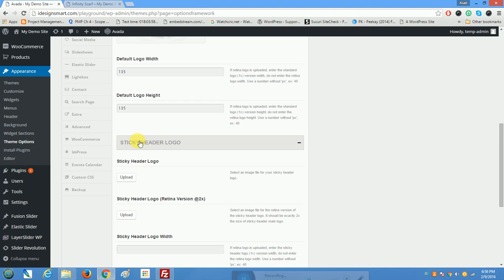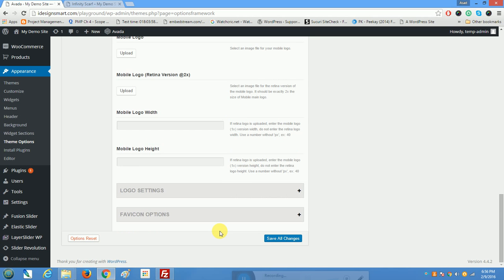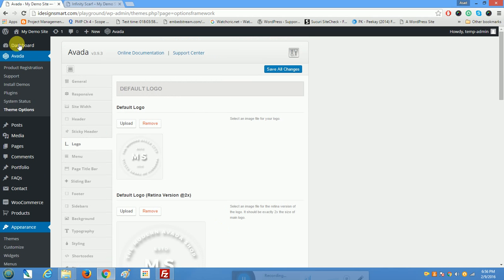Sticky header logo: if you are using the sticky header, you can define a new logo altogether. Similarly for mobile, you can define a new logo altogether. And the favicon is what gets displayed in your browser window.